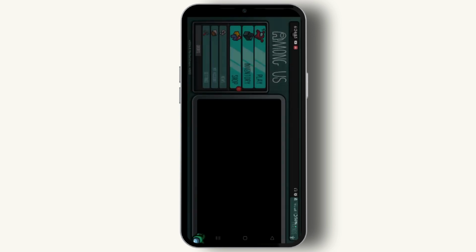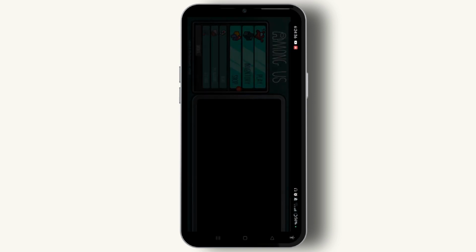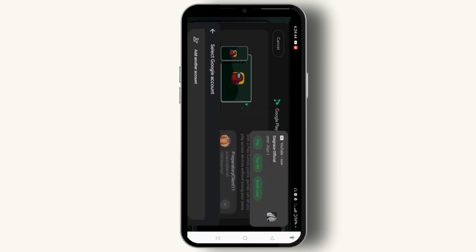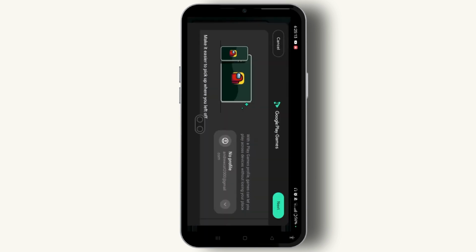Now tap on the Among Us icon at the bottom left corner of the screen or the bottom right corner of the screen and choose the Google account to continue or to create account. Once you have done with that, tap on the next button at the top right corner of the screen.